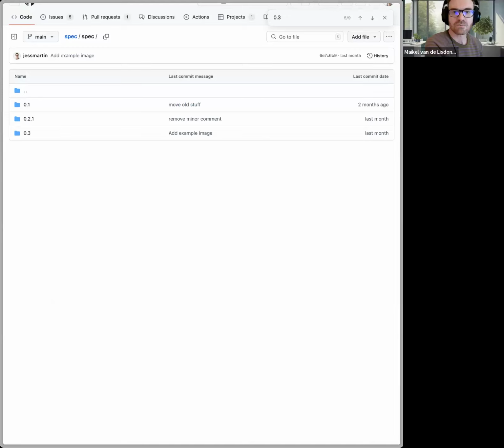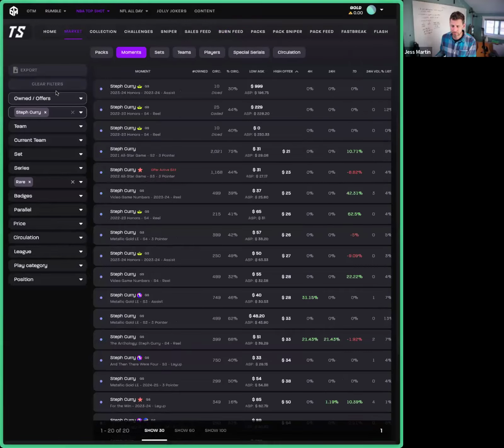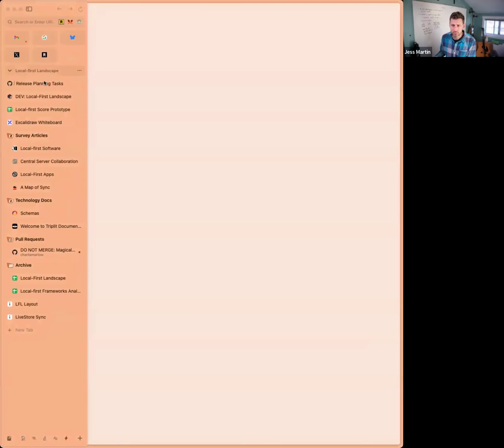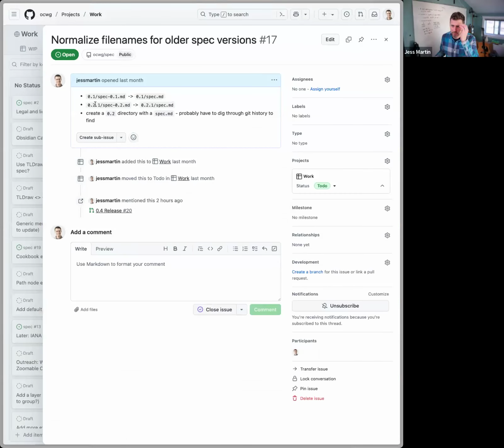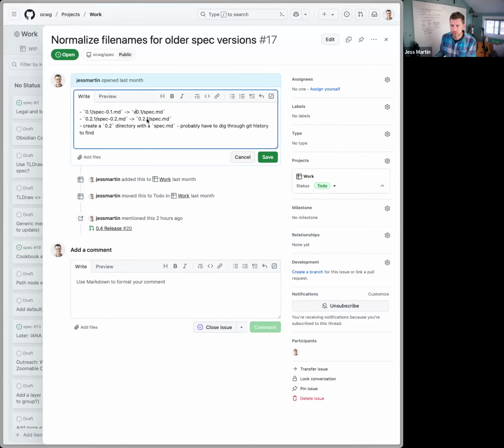And do we need to make additional changes in these files that we already have? If we go for the V ID, we also need to retroactively change the old files to fix their links. Yeah, exactly. And I already had a card for this, normalizing file names for older spec versions. So now we would need to make this into v0.